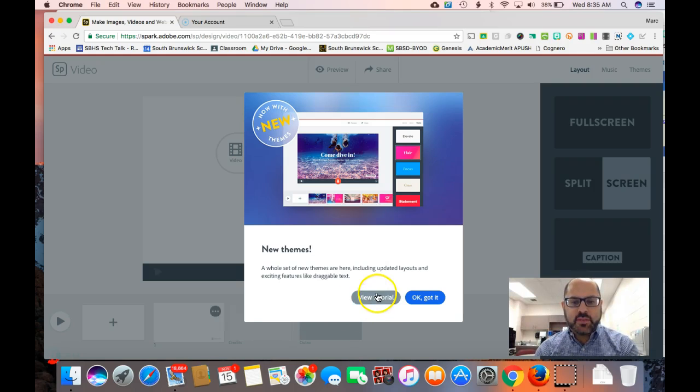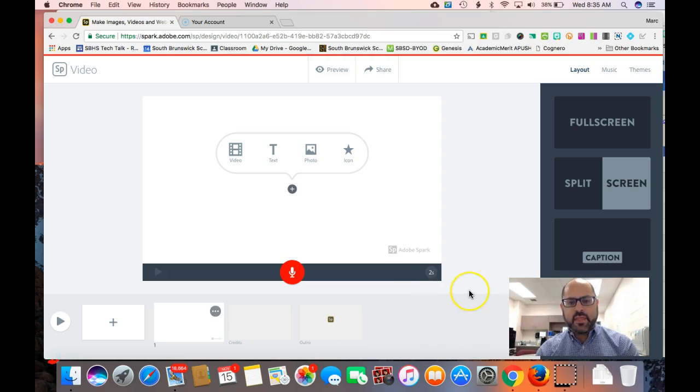You might want to view the tutorial on how to use different themes, and that's up to you, but I'm going to say okay, got it. And this is the very beginning of an assignment. So I want to point out a couple of things to you so that way you can get a sense of all of the things that you can do within Adobe Spark.